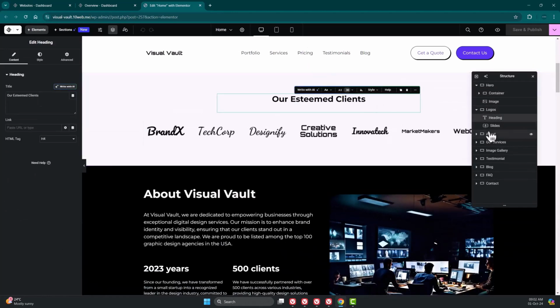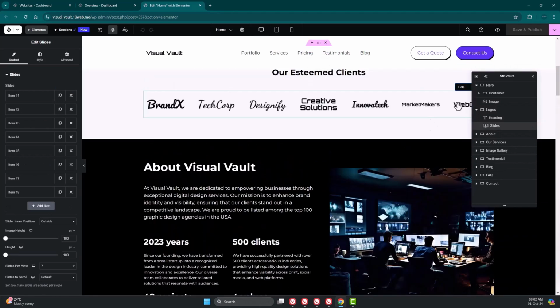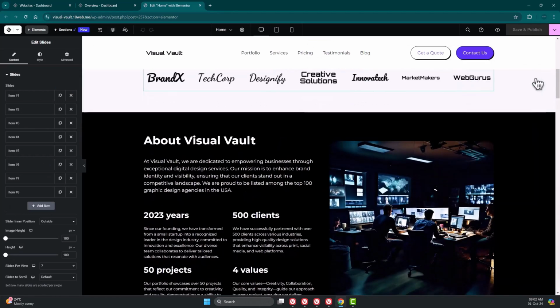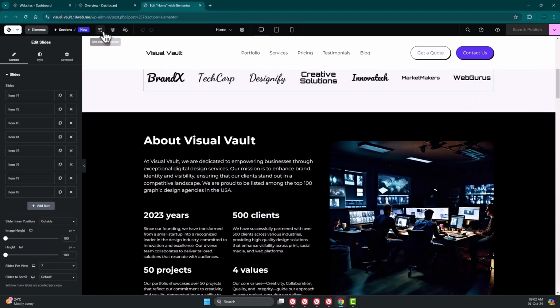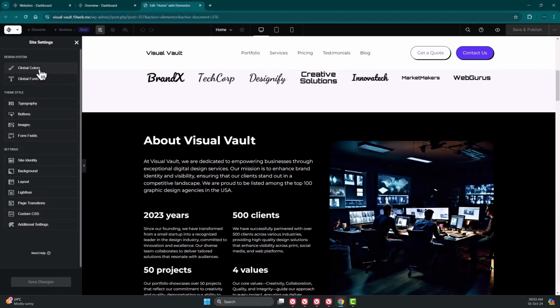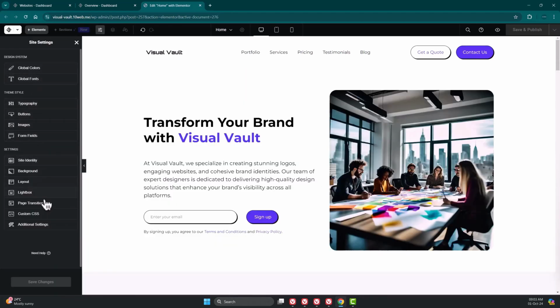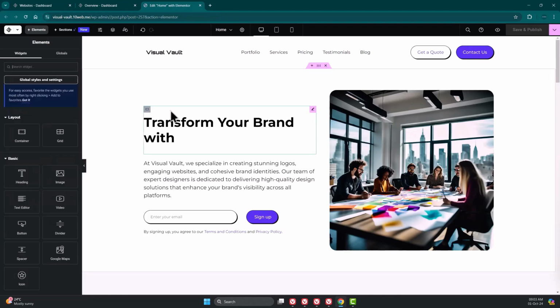We will use it soon, but since it can get in the way when editing the website, you can close it here. And whenever you need it, simply click on this button to display it again. Next to it is the site settings. This is where you can change the global colors and fonts, as well as other settings that affect site-wide.